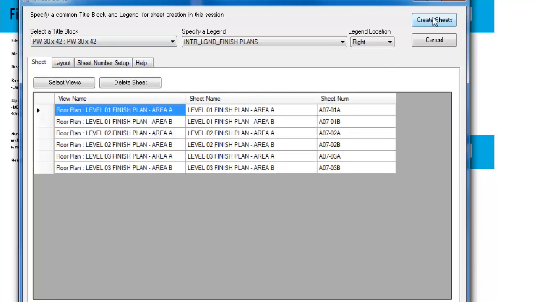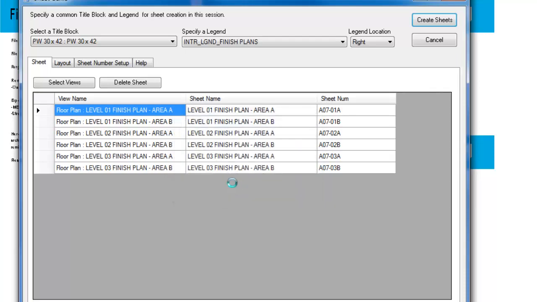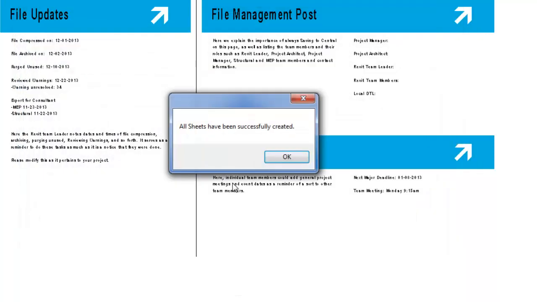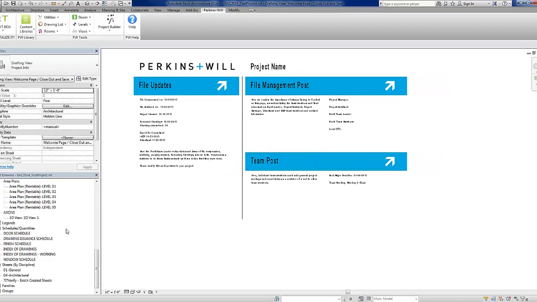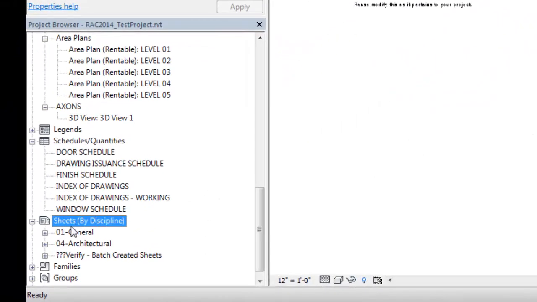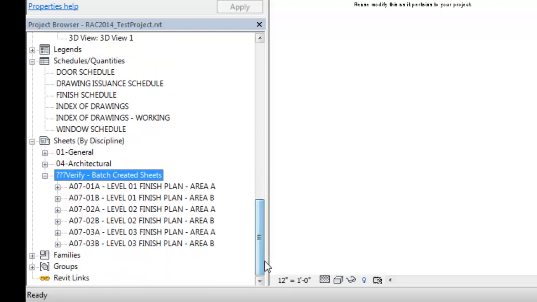So let's go ahead and click on Create Sheets. It verifies with me, are you sure you want to create them? I say yes. And it's finished. All the sheets have been created. Let's go to the Sheets section, and as you can see, we have a new section created called Verify Batch Created Sheets, and all our newly created sheets are directly underneath that.